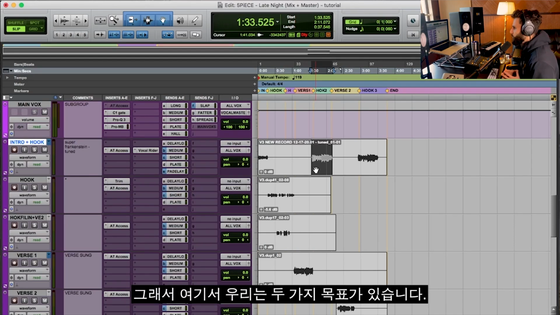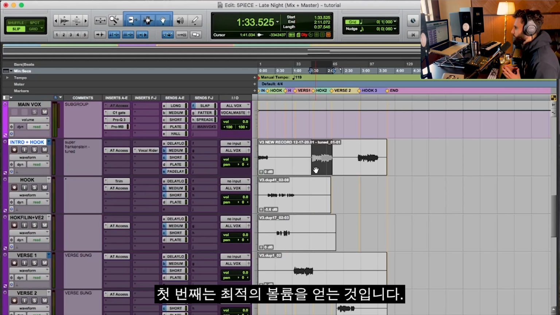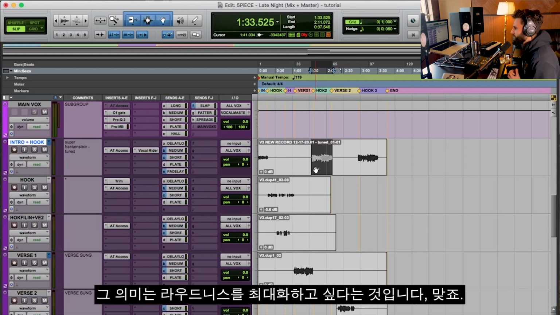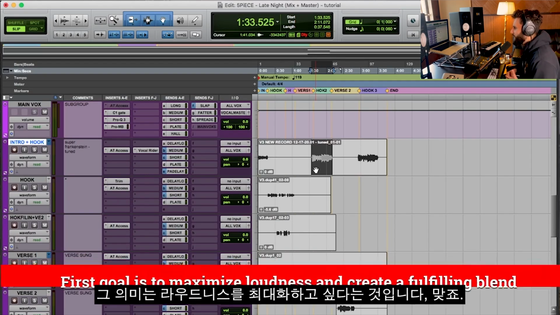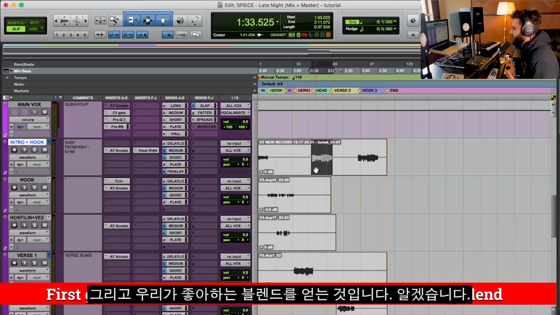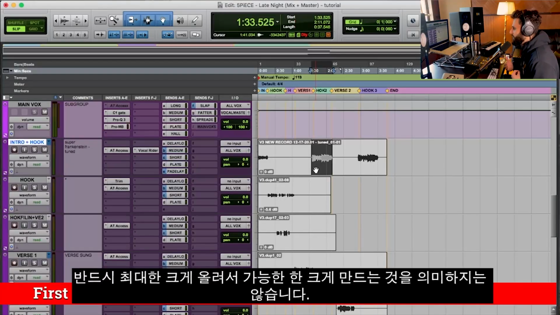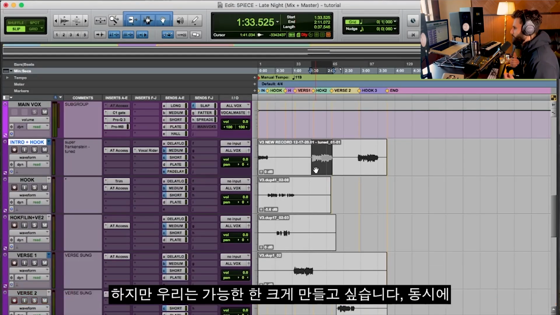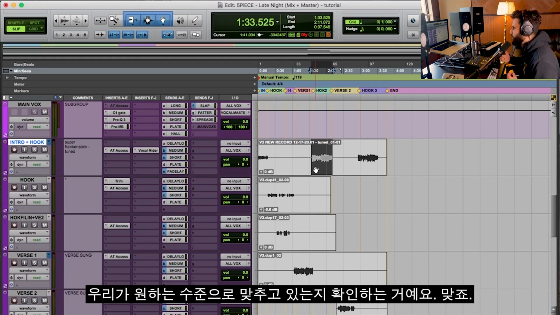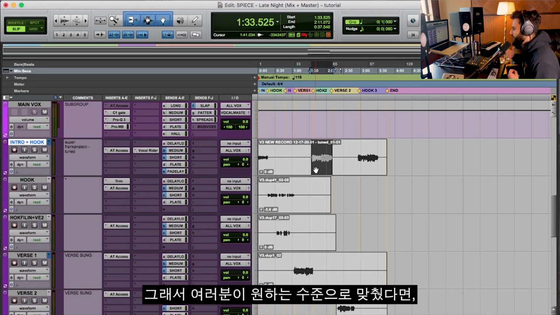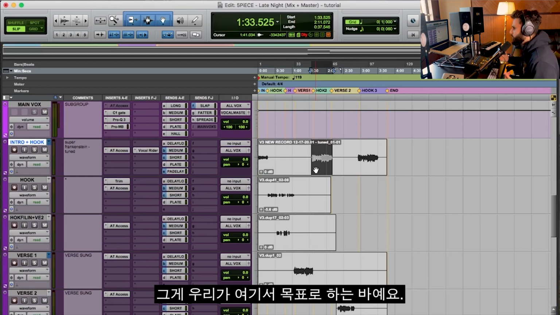So really, we have 2 goals here. The first one is to make sure that we get an optimal volume. What that means is we want to maximize the loudness, right, and get a blend that we like. That doesn't necessarily mean you need to crank it and make it as loud as it possibly can, but we want to make it as loud as possible while at the same time making sure that we're getting it to where we want it to be. So if you get it to a level that you like, that's pretty much what we're going for here.